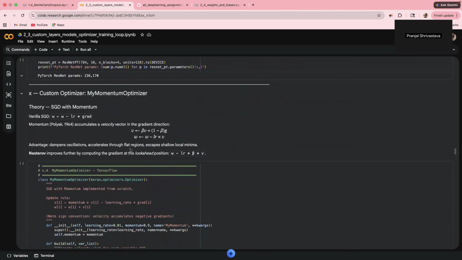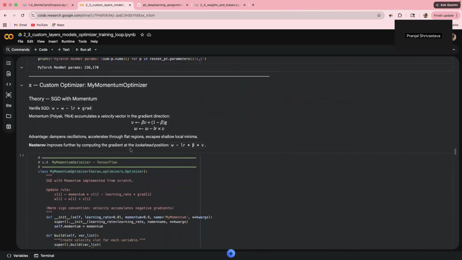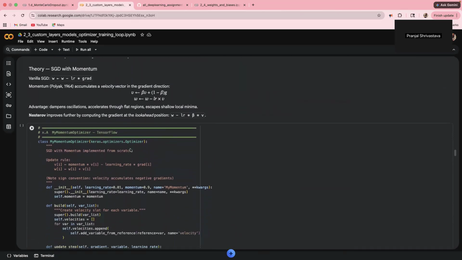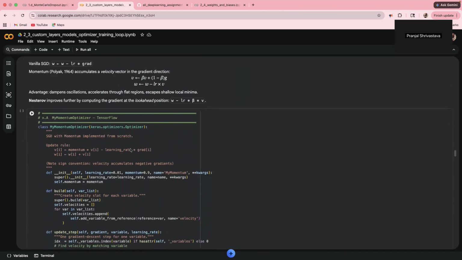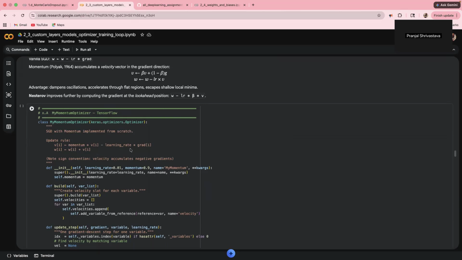Then we have the custom optimizer. The theory cell shows the momentum update rule. Instead of stepping directly along the current gradient, momentum accumulates a velocity vector that is a weighted average of all past gradients. This dampens oscillations in directions with high curvature, accelerates through flat regions, and helps the optimizer escape shallow local minima.